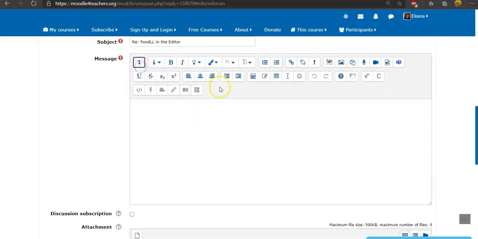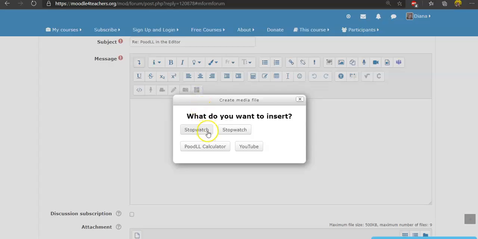Yeah, so these are the features, well, actually the same features: record audio, video, draw a picture, and take a picture here. But also we have insert a widget. So we can insert stopwatch, PoodLL calculator, YouTube. There are 2 stopwatches here. So if you want to see what's the difference, just try it out.